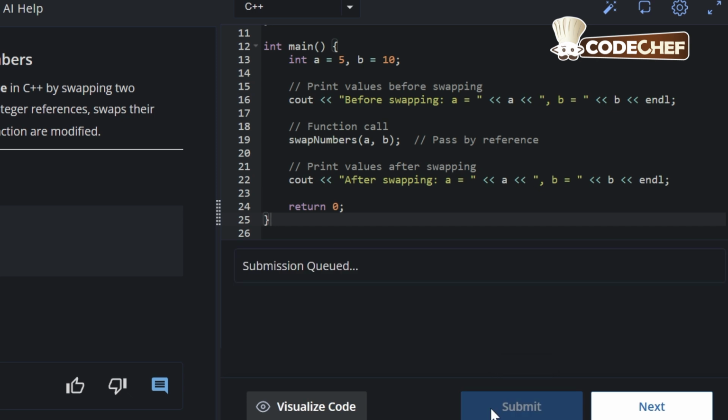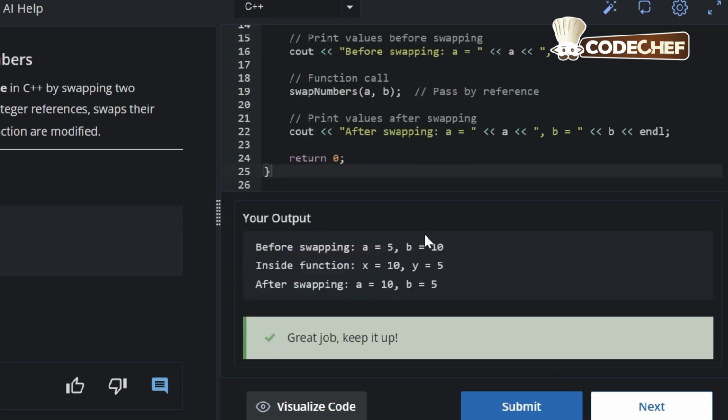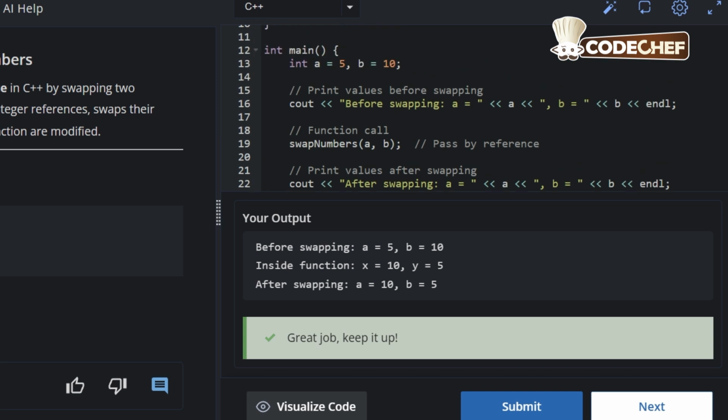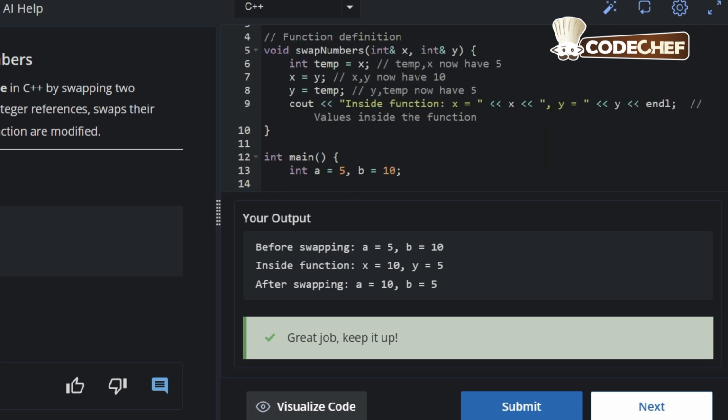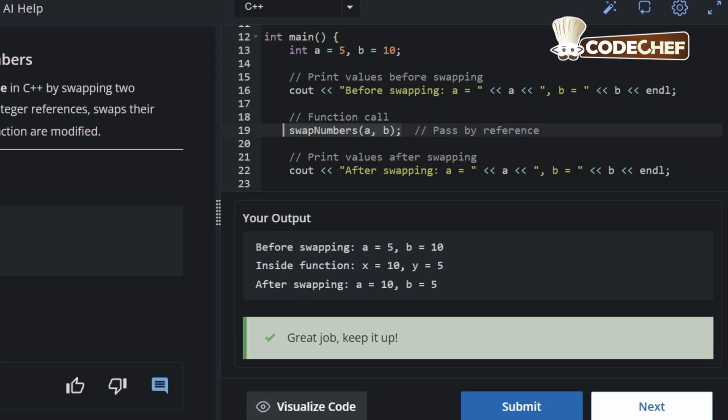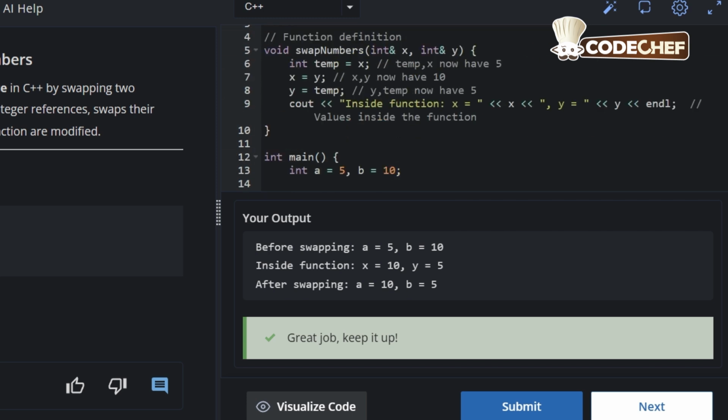Now let us run the program to see the output. So before swapping, as we can see here, the value of a was 5 and b was 10. Then inside function, what is happening inside function? We are passing the value of a to x. Now when we are calling the function swapNumbers, we are passing the values of a and b. So a's value will be the value for variable x and b's value will be the value for variable y.